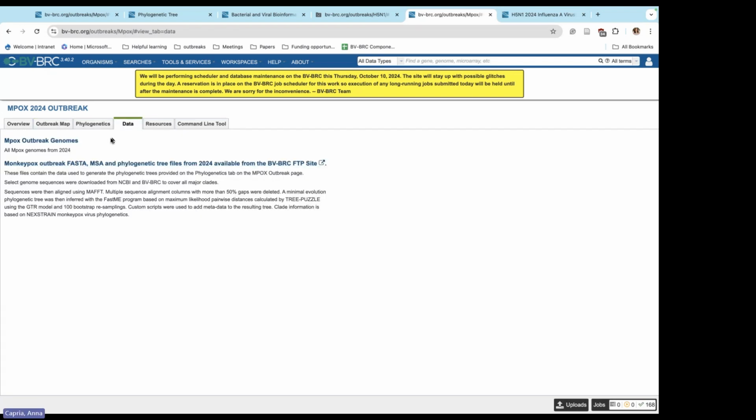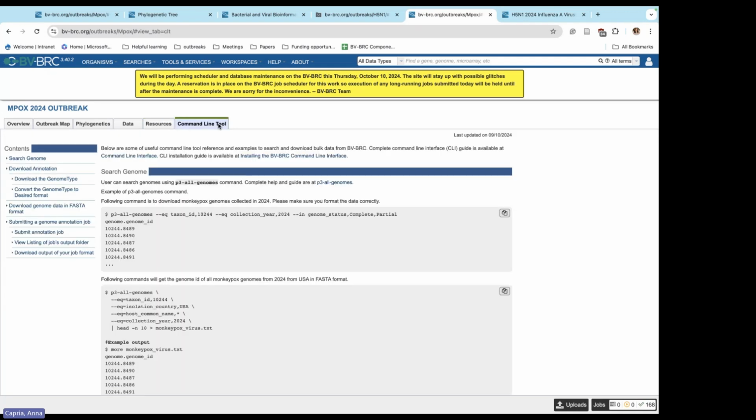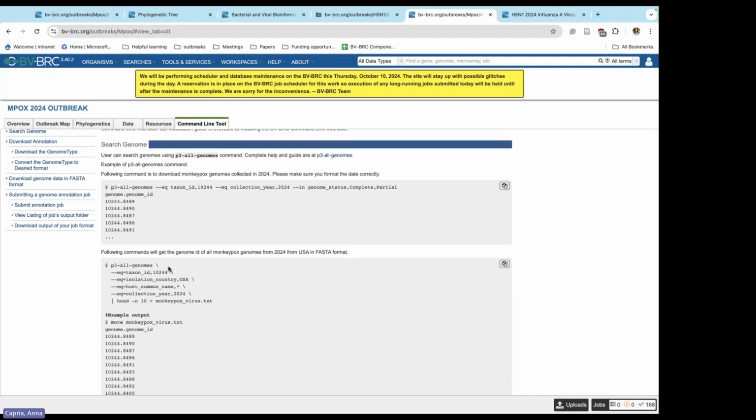So our data page includes the outbreak genomes and then the FTP site. Then the same BV-BRC resources and then some other resources and our command line tools with the commands to pull out the monkeypox data for our students.